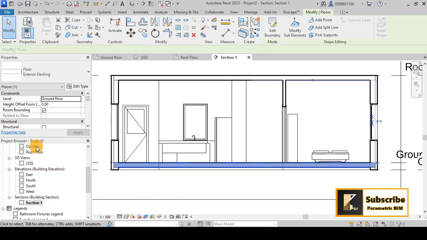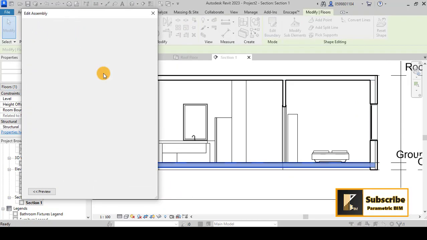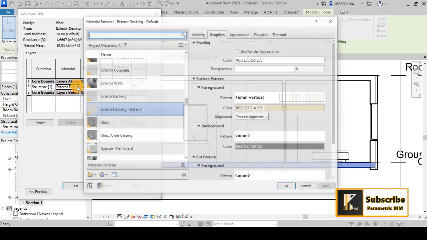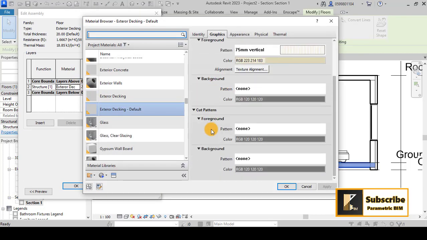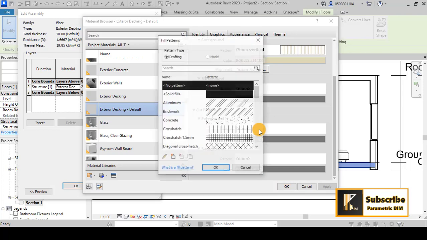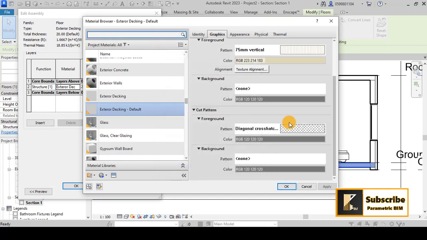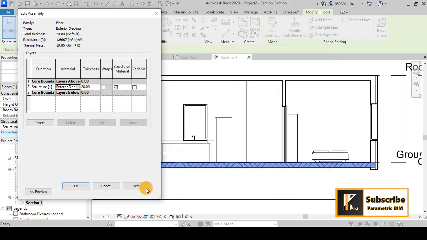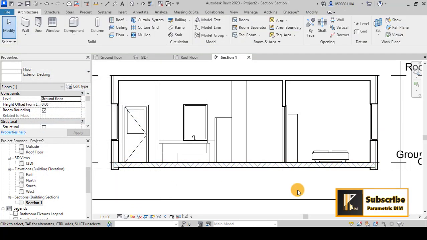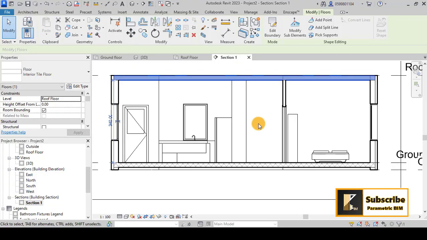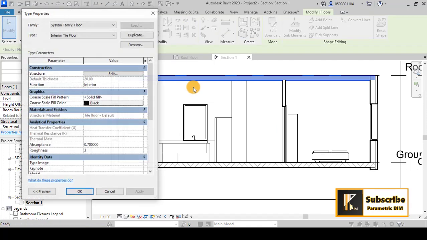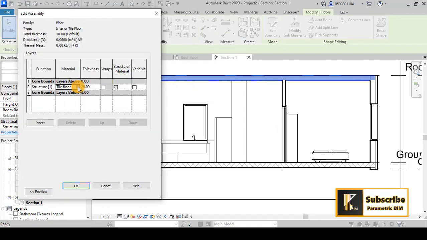So now if I click to edit type, and maybe for the material of this one, and for the cut plane, for the cut pattern, maybe you can choose these hatches for the reinforced concrete or something like that in another scale. But let's do that. Choose the diagonal cross hatches for the cut pattern, and you can see that we have this representation. And also for the other one, you can go and do the same thing for the cut pattern.